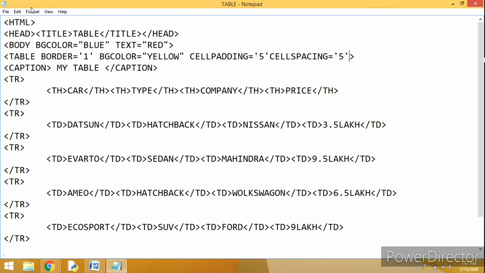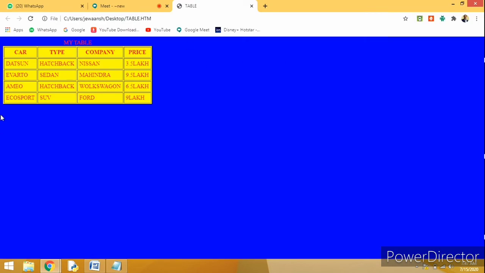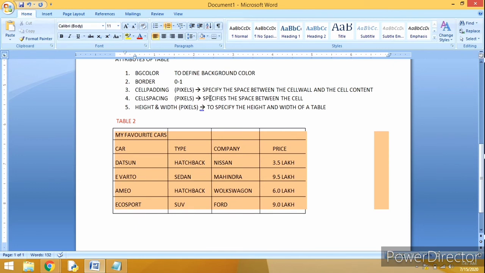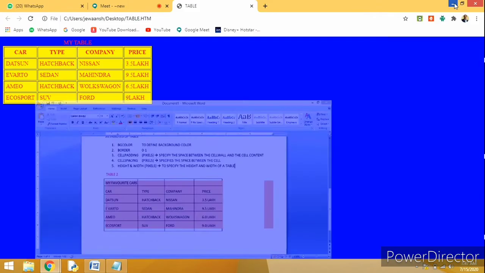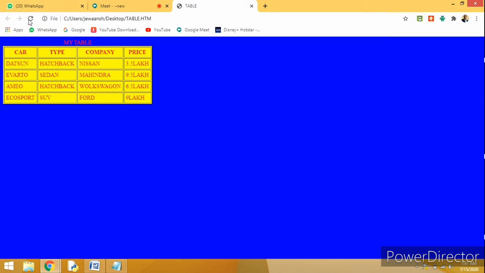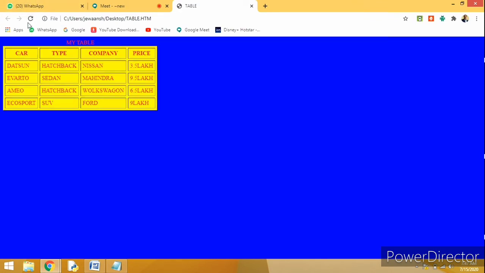Okay, save the file once again, come back to your screen, let us refresh. Now see properly what the use of cell spacing is, just now it's explained to you. It specifies the space between the cells. So let us see whether it is giving the space between the cells or not. Did you get the space between the cells? Are you getting? Yes, sir. You are getting the space between the cells.